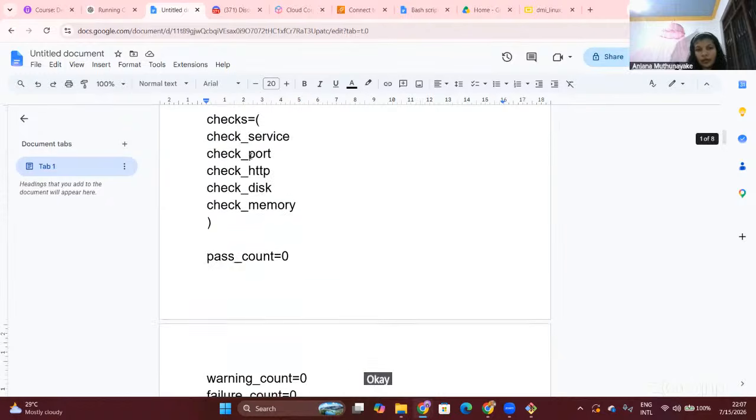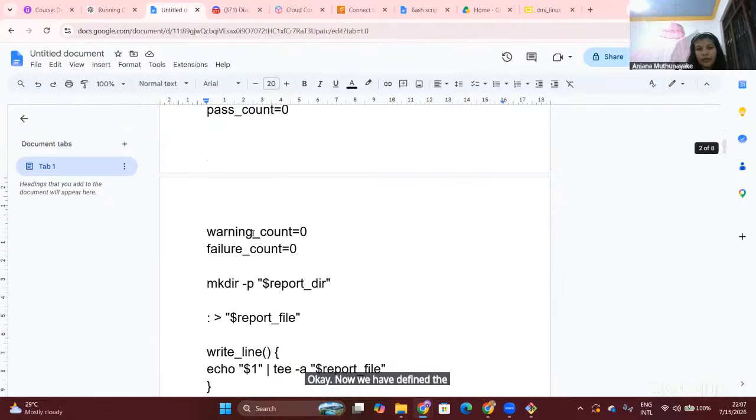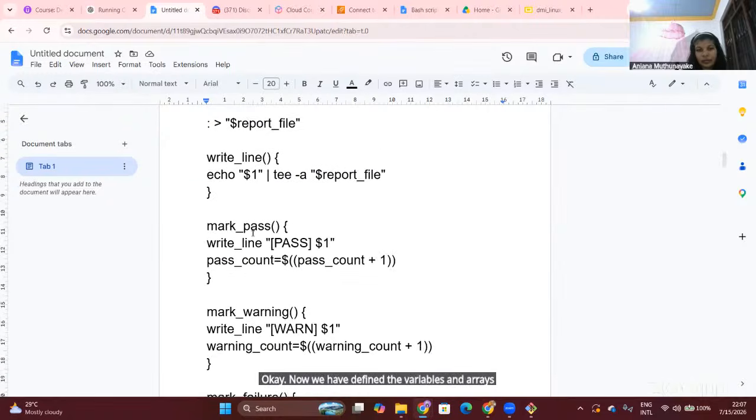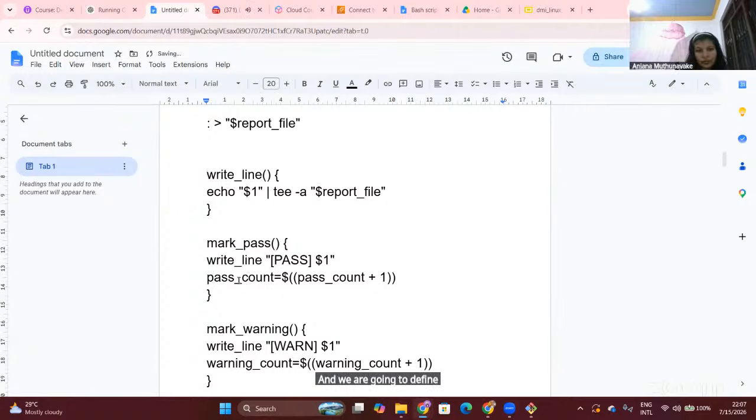Okay, now we have defined the variables and arrays, and we are going to define functions now. So for that, this is the first function, which is called write line. In this block we have explained what we need to do.